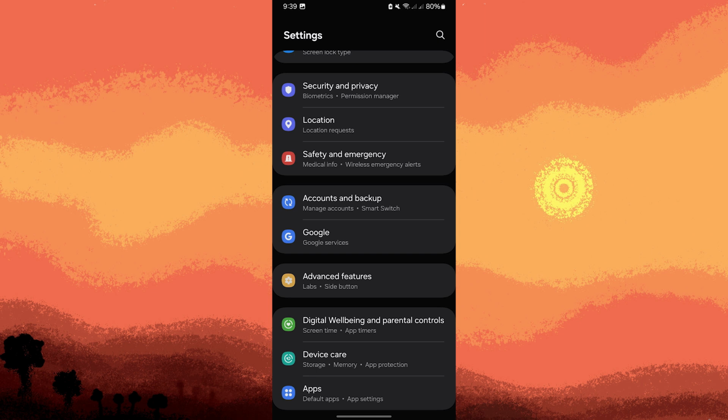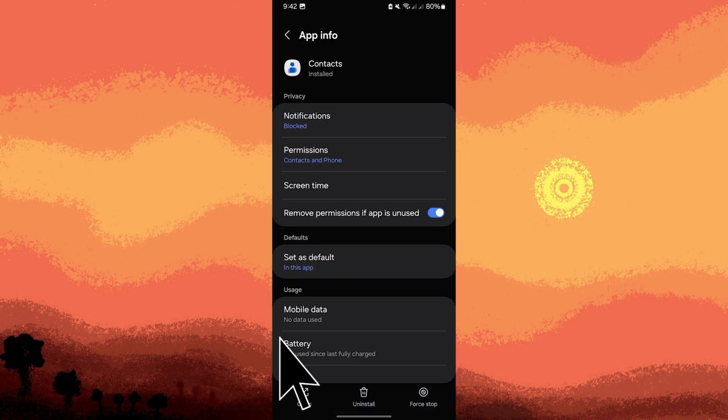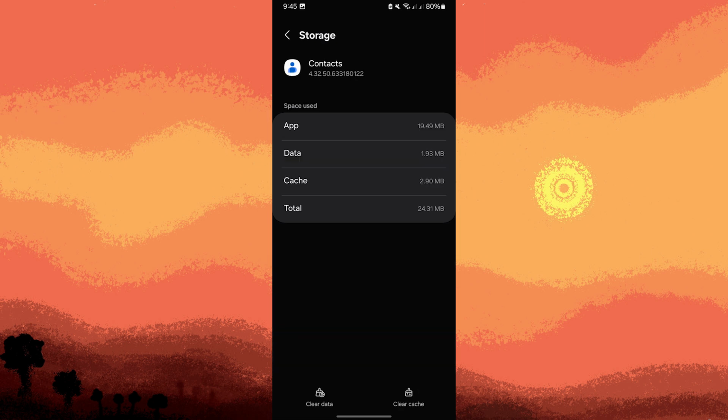Next method, clearing the cache and data can resolve issues caused by corrupted data. Go to the Settings, Apps, Contacts, tap on Storage and Cache. Tap Clear Cache, and then clear data.